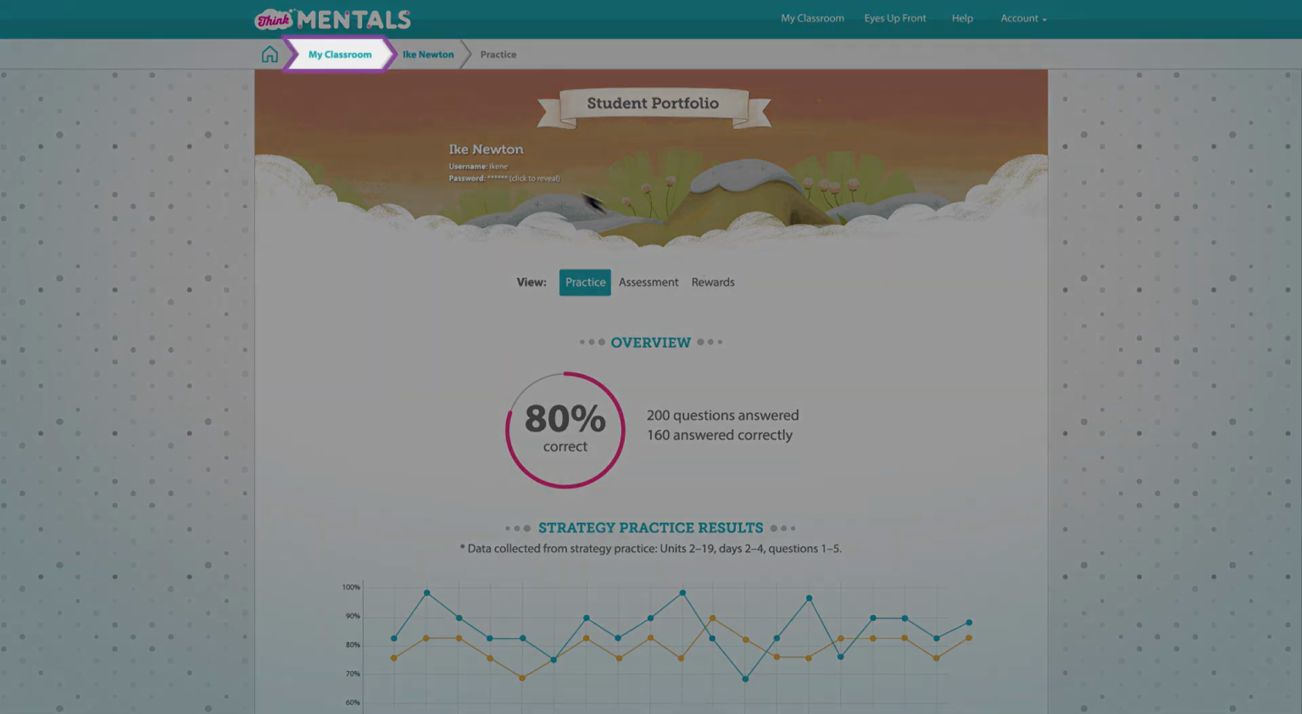You can return to My Classroom at any time using the links in the navigation bar.